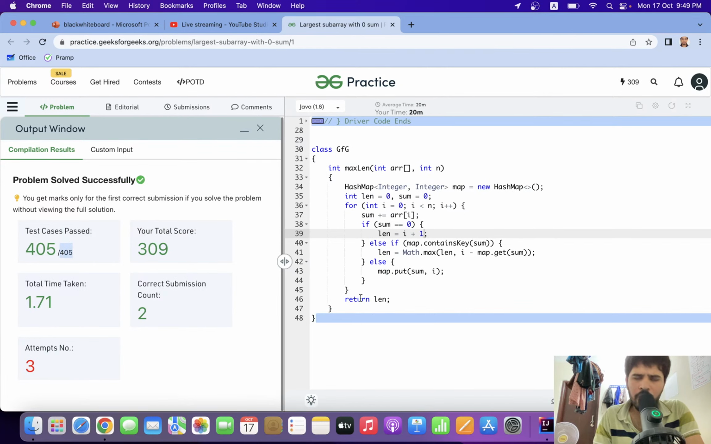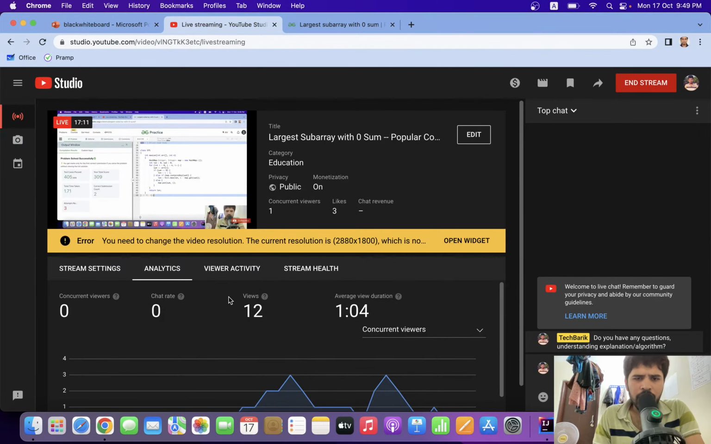This is the algorithm. Hope you have understood how to solve this problem. The time complexity is linear, where n is the length of the given array, and the space complexity is also linear. All right, so I hope you have understood this video explanation.